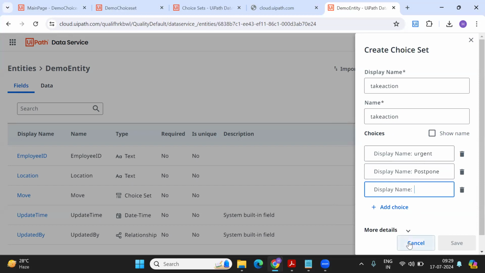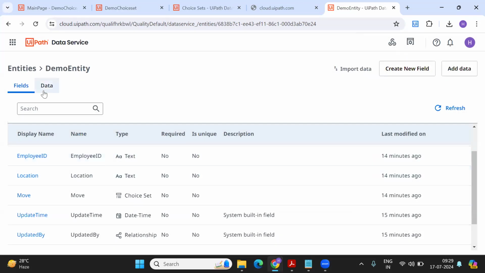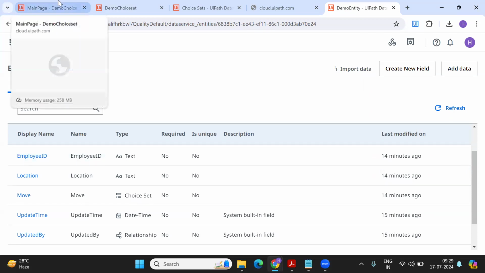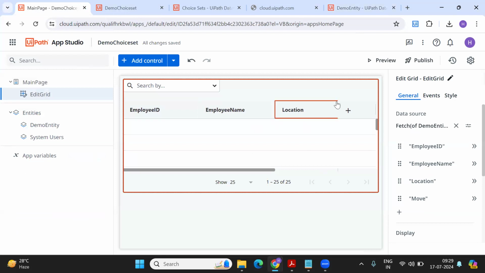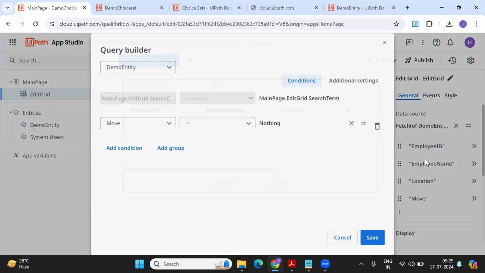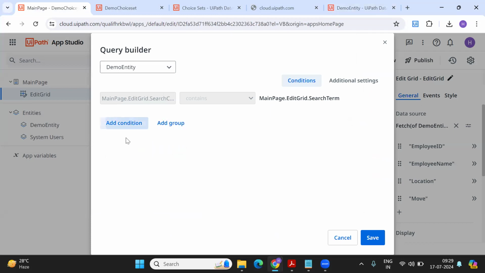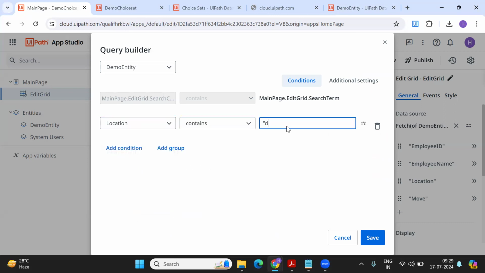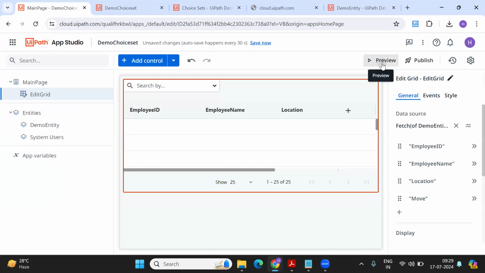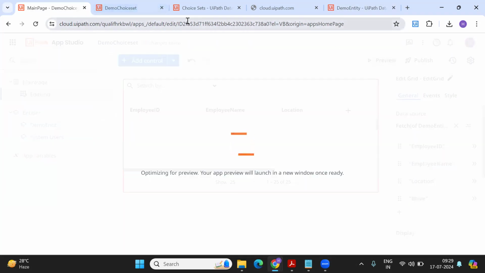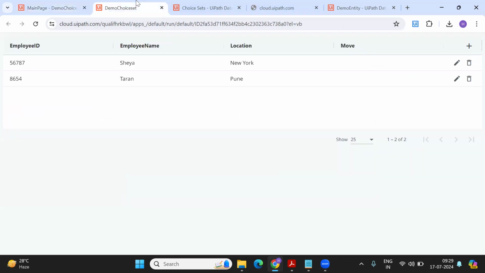So once you create these choices, what happens is whenever you're trying to fetch the values, let's say validation, right? So let's say here in this particular edit grid, you can go to the query builder, and in the query builder, let's say in this case I'm having a condition where the employee location contains, let's say I'm giving Dubai. Okay. So it will fetch me all the values that contain the location as Dubai, right?